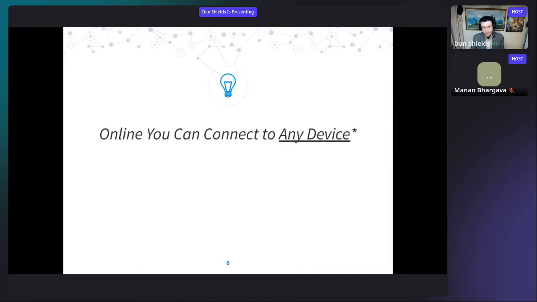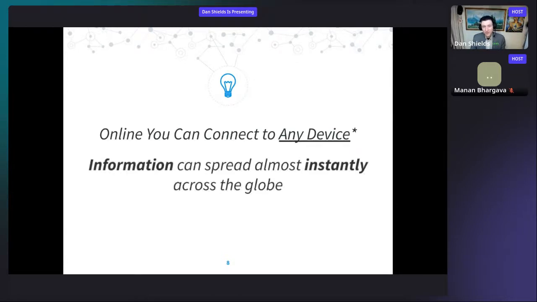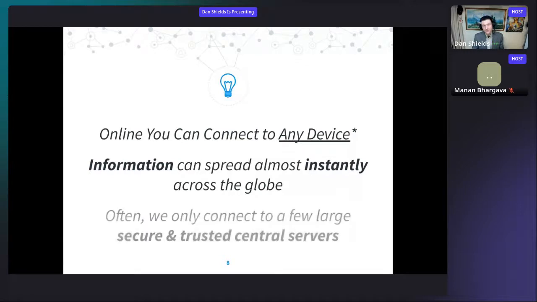But online, really, the point of the internet is you can connect to basically any device that exists in the world now, which is pretty crazy. And information can spread almost instantly across the globe. And really, though, often whenever we're making these connections, we connect to a few large, secure, and trusted central servers, right?